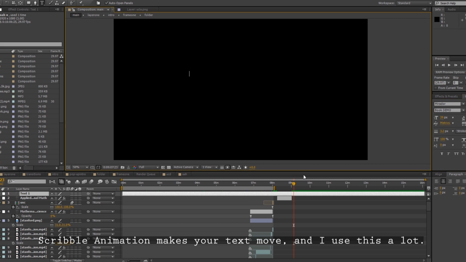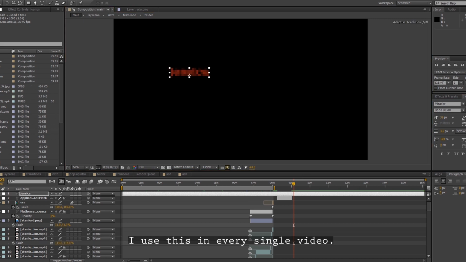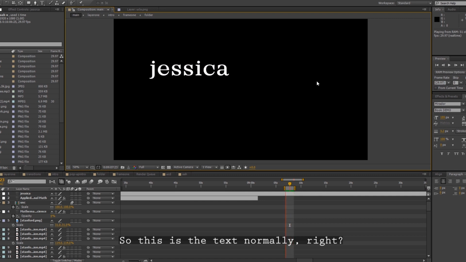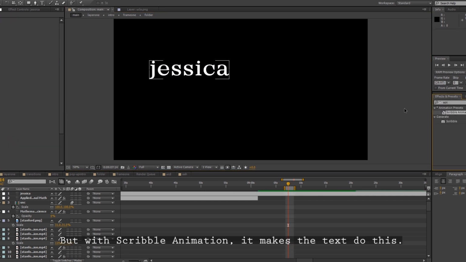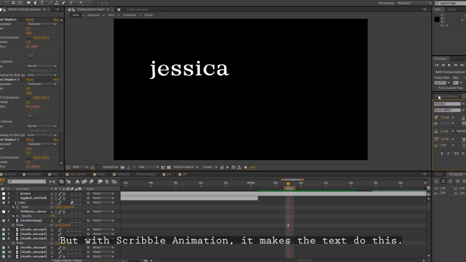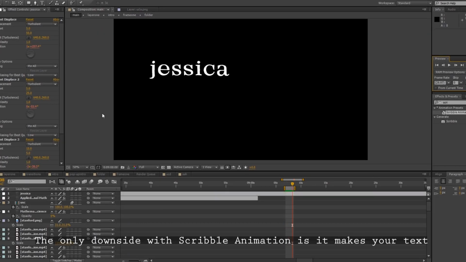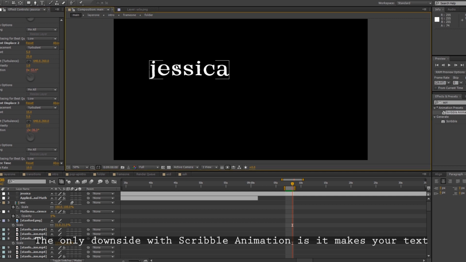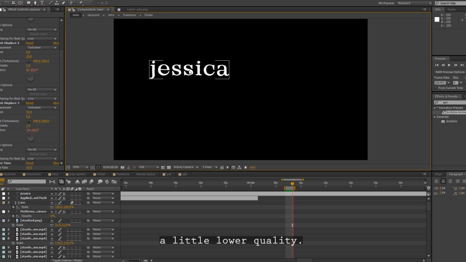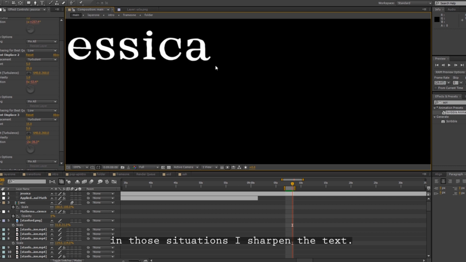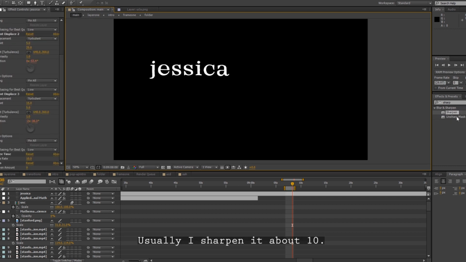Scribble animation makes your text move, and I use this a lot. I use this in every single video. So this is the text normally, right? But with scribble animation, it makes the text do this. And so it looks much cooler. The only downside with scribble animation is that it makes your text a little lower quality. It makes it a little blurry, and so in those situations I sharpen the text. Usually I sharpen it about 10. It makes the text look a little bit better.